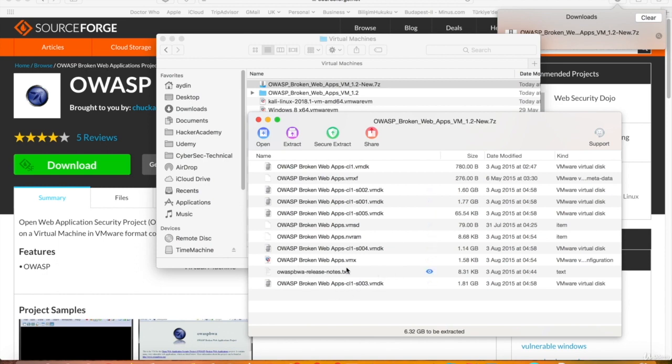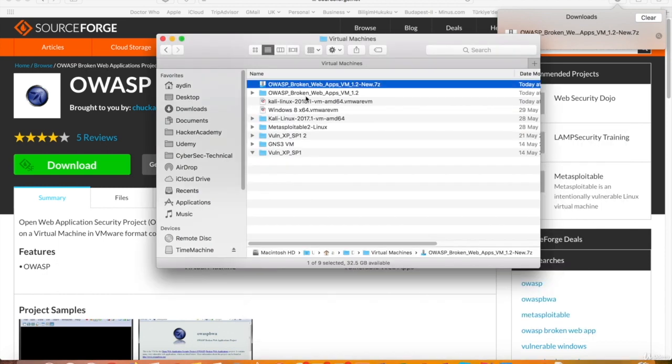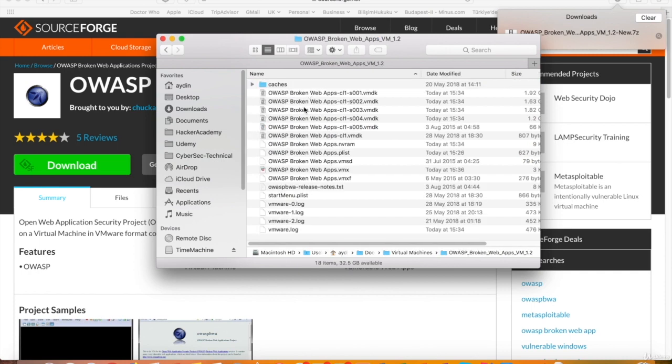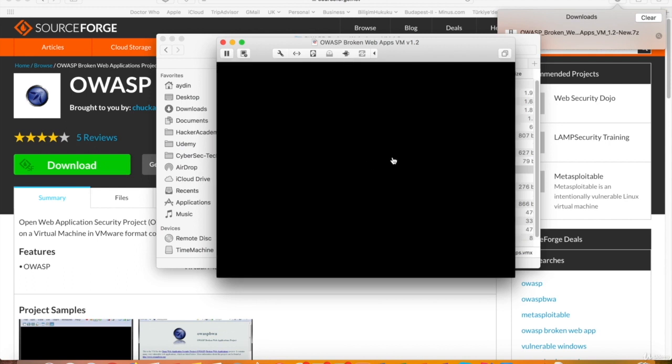I already have the VM, so I won't extract it again. When you extract it, you will have a folder like this. So go to the folder, and here are the files of the virtual machine. If you run the .vmx file, double click, the VM starts. If it's the first run, it asks you whether you moved it or copied it. Select Copied and continue.